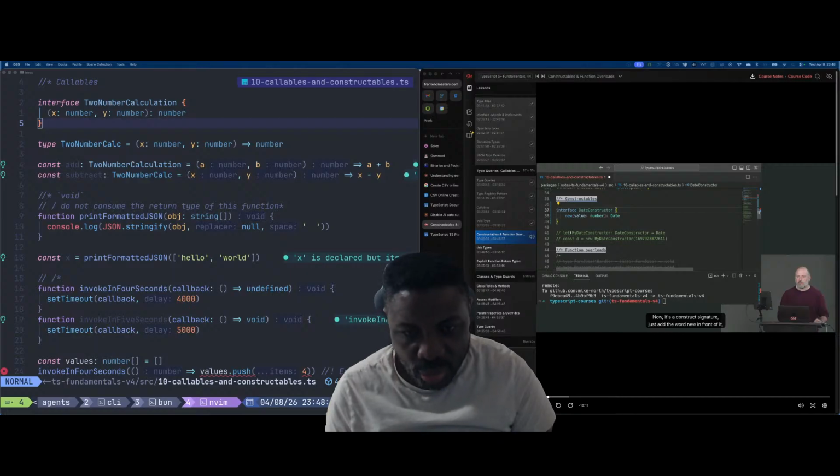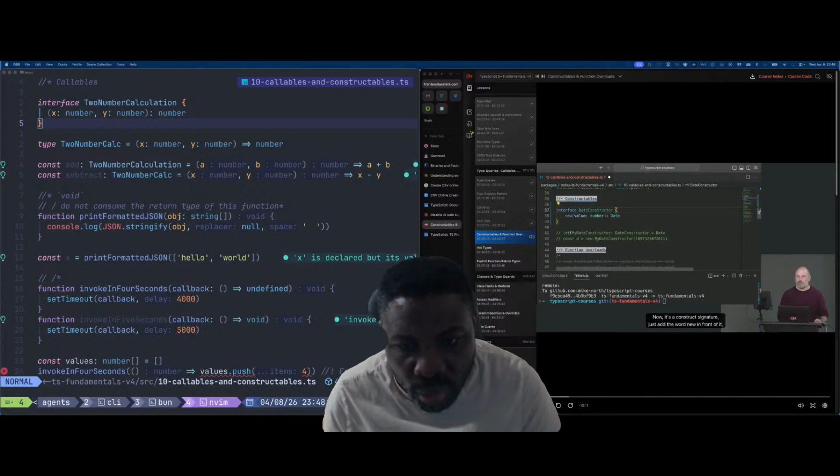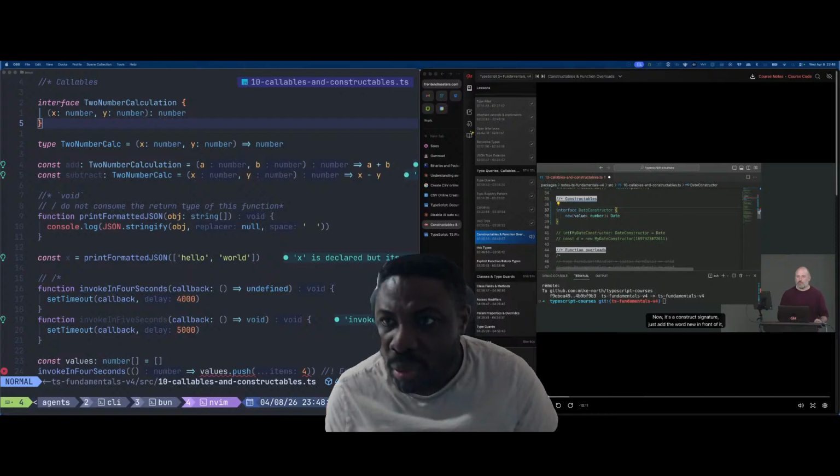Okay, I need to disable Copilot. I don't want Copilot. Disable, right? Good.